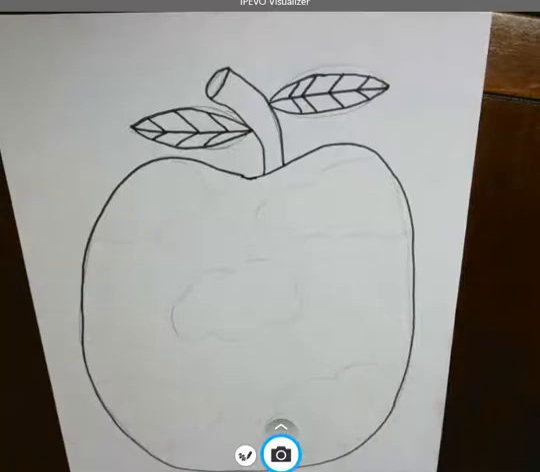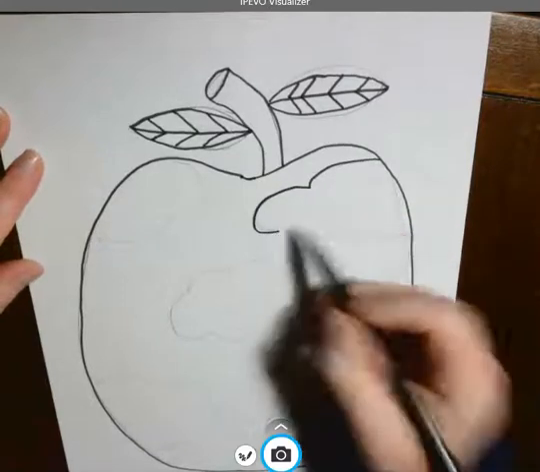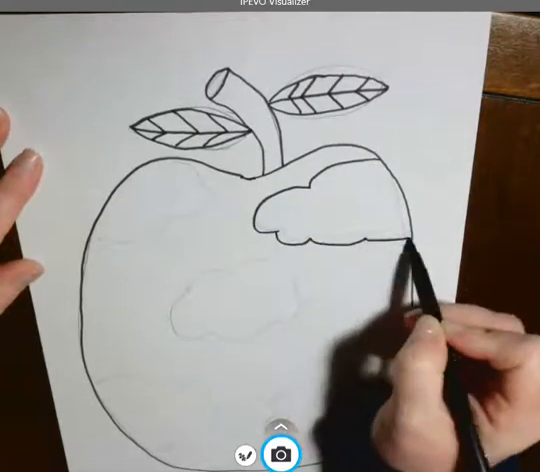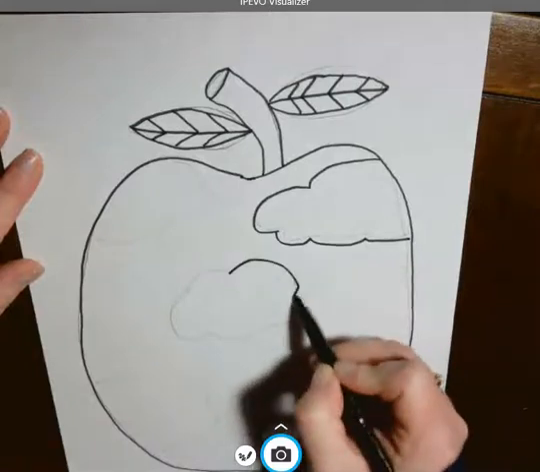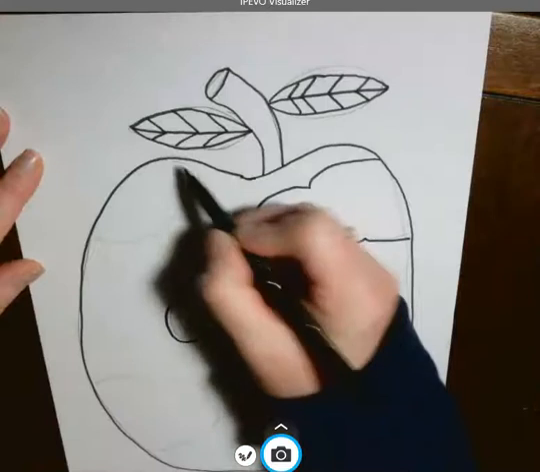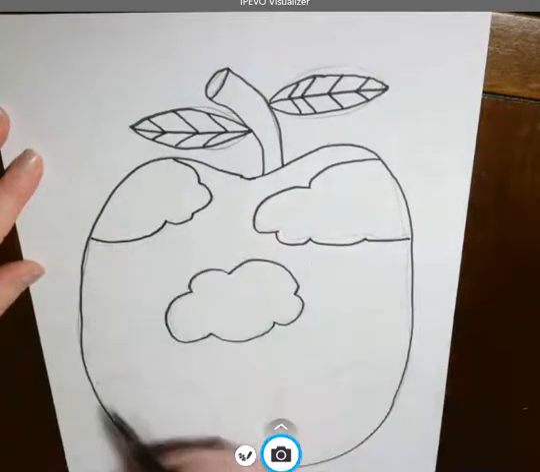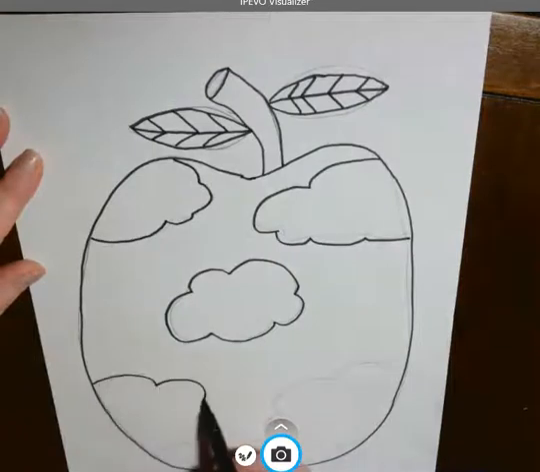When you're happy with your clouds, go over those too. Always kind of look back at what you've drawn with your pencil before you go over it with marker in case you want to make changes. Because the pencil's kind of like your rough draft and the marker's kind of like, that's my final copy.